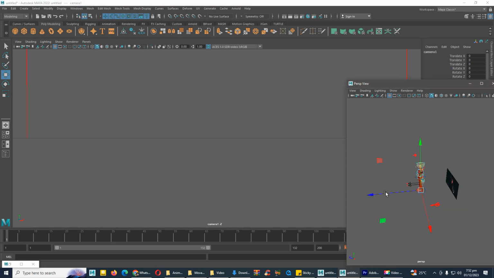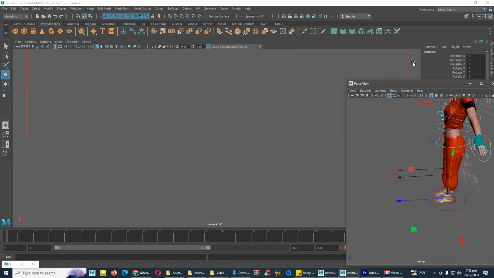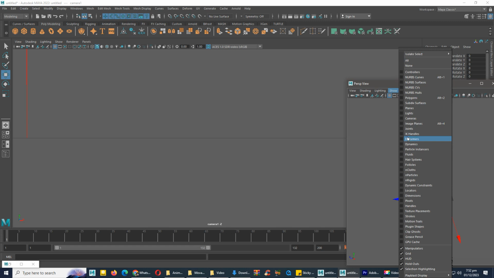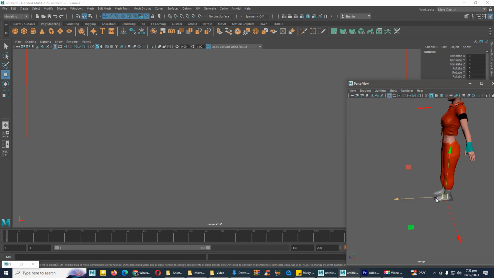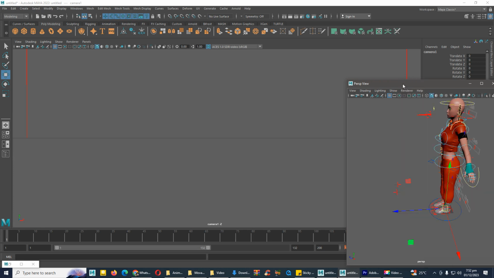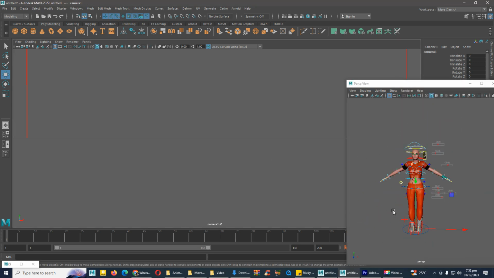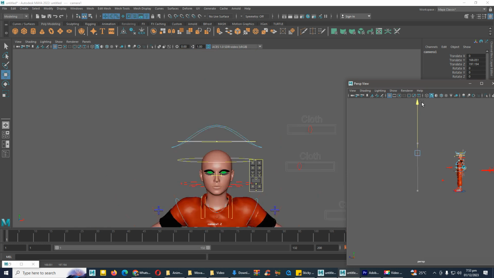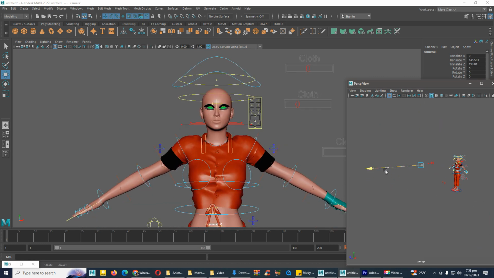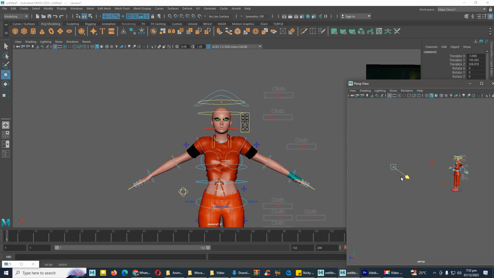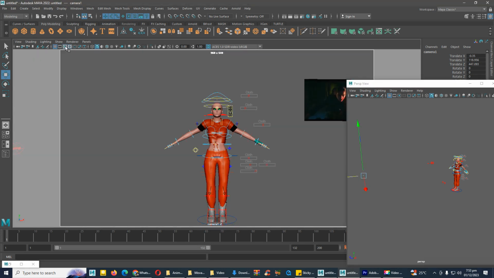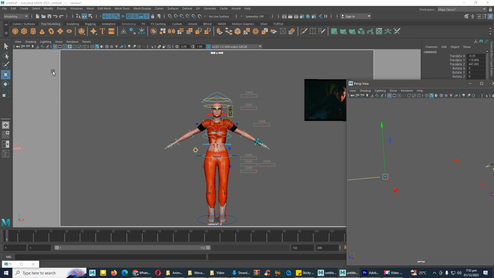Select the camera from here and go to the show, select none, then just show my camera, show my polygons for this body and show my nerve curves here. Now, this is my camera here. As you see, this is a little camera here, and this is our camera. This is called a safe gate.